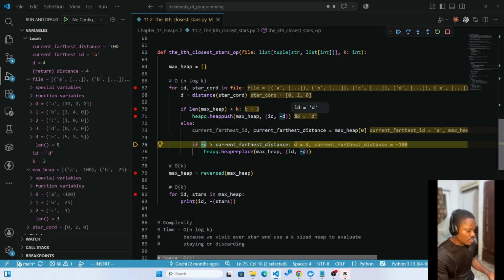What's the value of d? The value of d here is 4, because that's the distance we got when we solve 0 to this thing, 020, right? We get 4. Now we are saying minus 4 should be greater than minus 100.